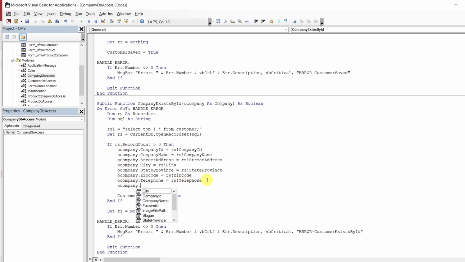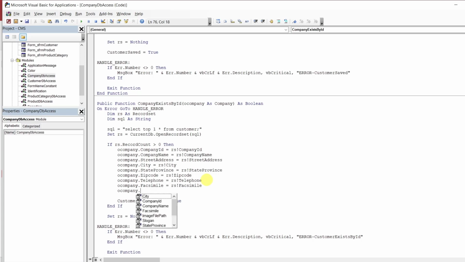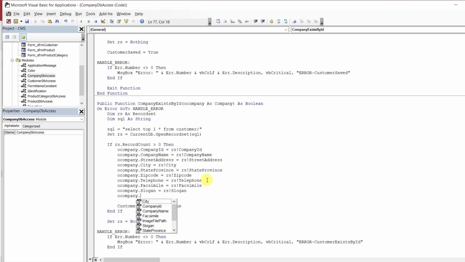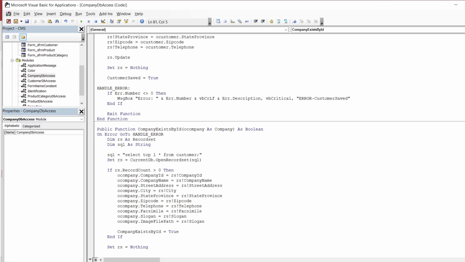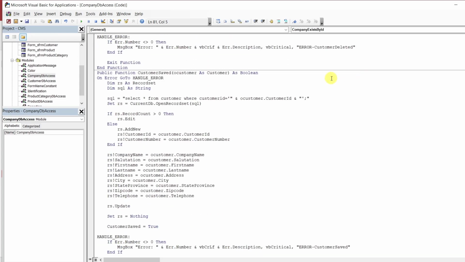Then we have facsimile, so we have facsimile equals. Let's see what else. A slogan. Yeah, slogan. And image file path. Once we've done this image file path, we can actually display the company image as a logo, as part of the application. Wouldn't that be nice to be looking at? Hey, that's my logo. Okay, that's done. Look at that. That is dandy. That's quick.